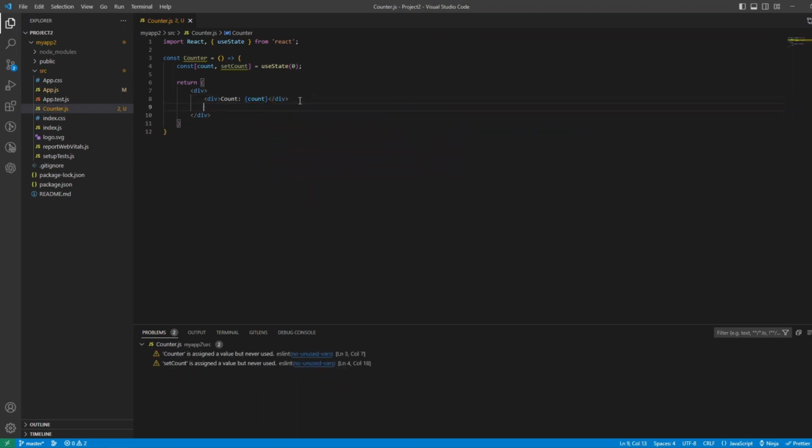Step 3. Add increment and decrement functionality. Inside the Counter component, create two button elements below the count div. Label one button Increment and the other Decrement.